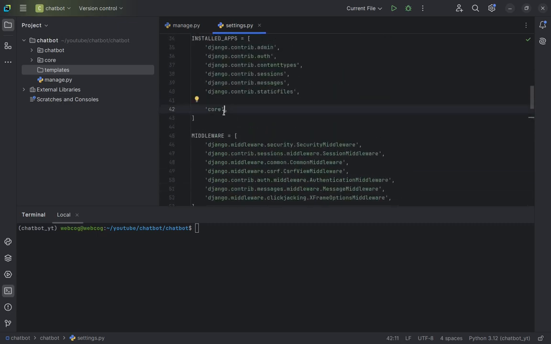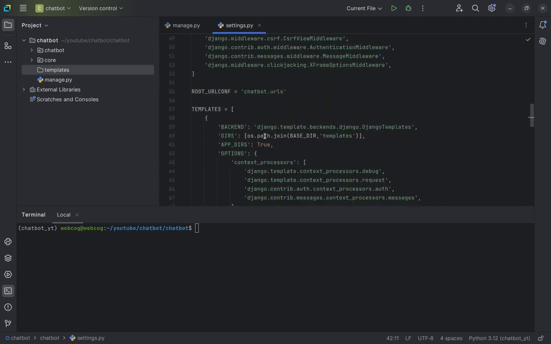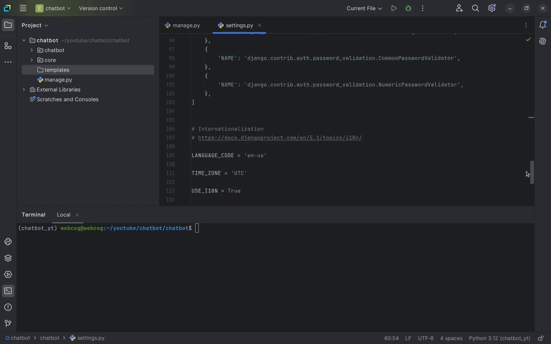Second thing, we are setting up our templates folder for managing our HTML files. Third thing, we are going to set up our static folder. This static folder will help us serve our static files like JavaScript files, CSS files, and image files. So for that, we are going to set up our static files.